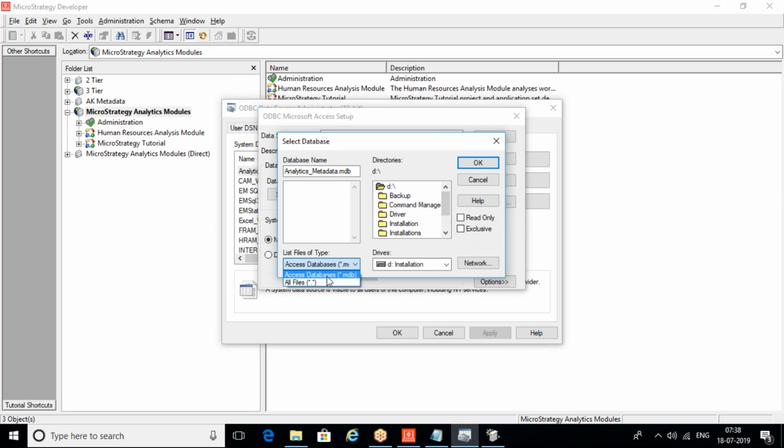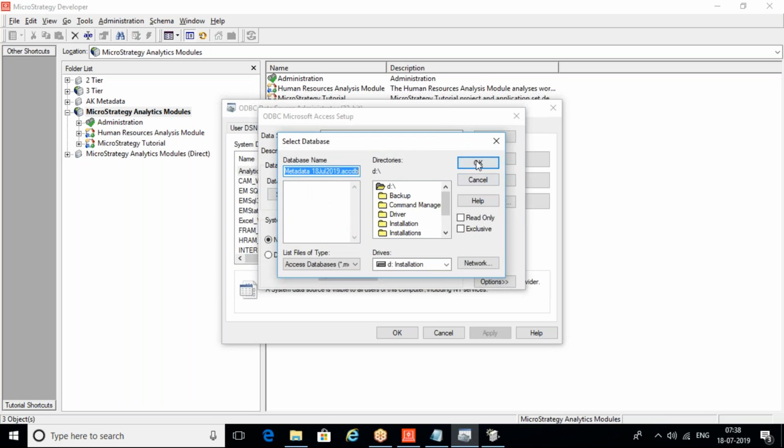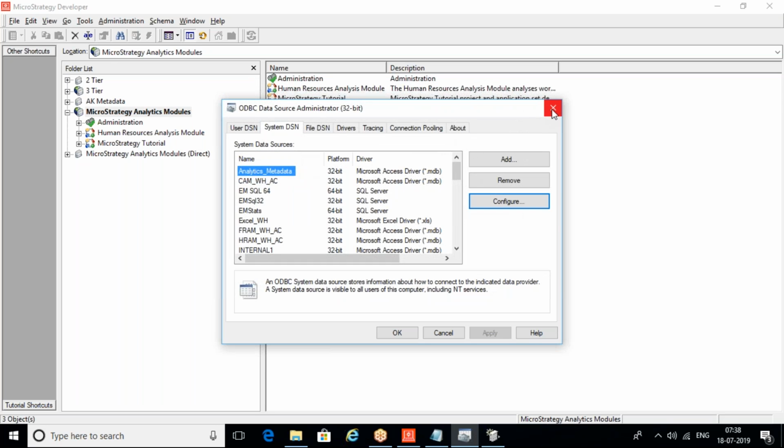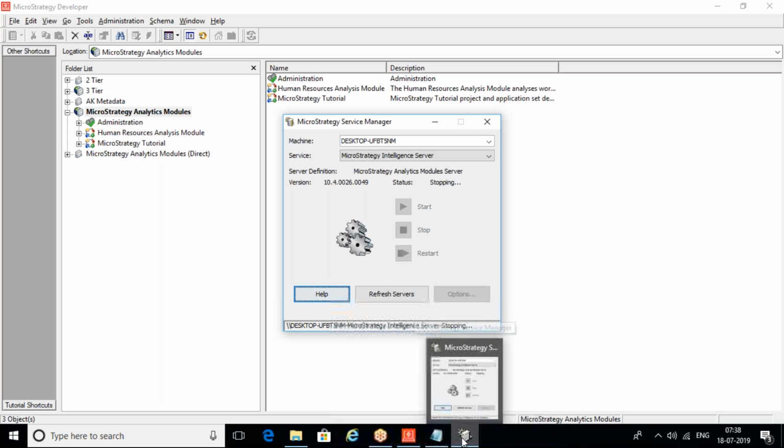folder, 18 July one, this one, correct? I have this one, and I'm going to say okay. So now this analytics underscore metadata is pointing to the new metadata that we have created. And I will just restart my iServer. So this is how I switch my metadata over here because of that issue. But as I said, in general, for you guys, it will never throw any kind of error. It's going to be a smooth process.